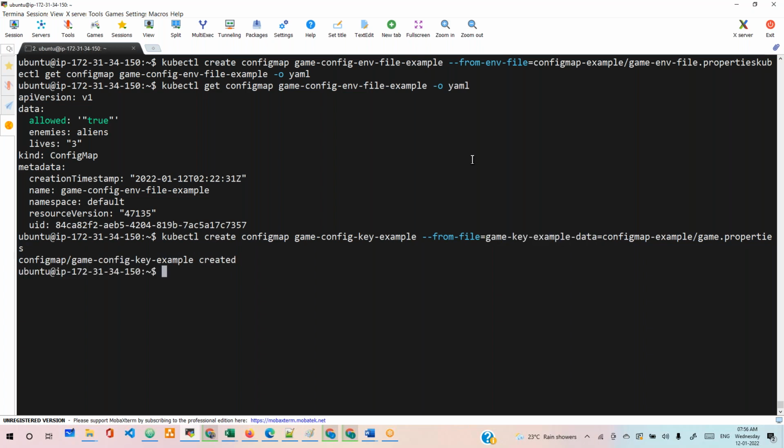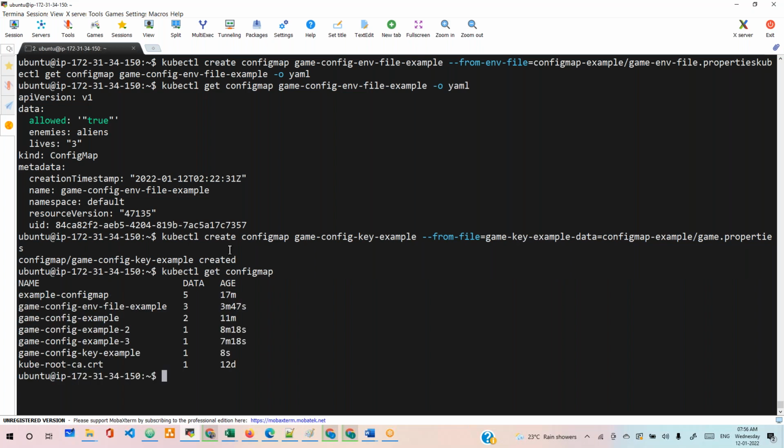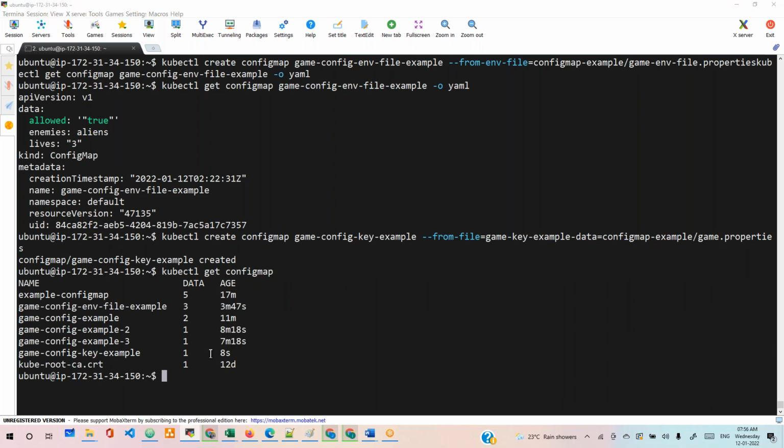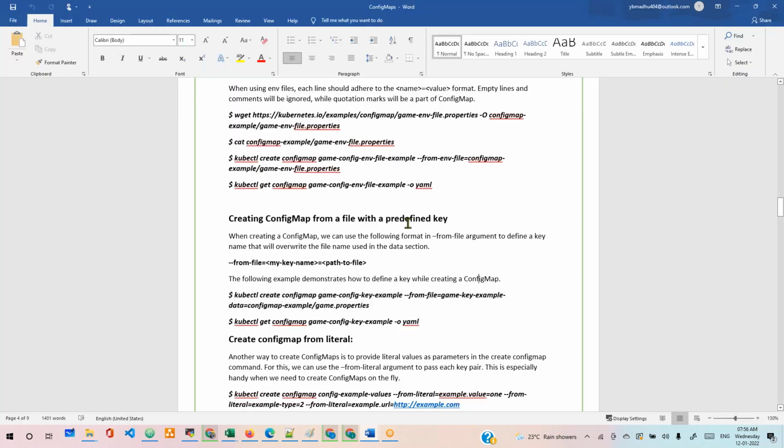Now let's enter this. Now the game config key example is created. And if we get the config maps, now you can see key example. It's a one-to-one object. It's also the same. If you describe this, it's also the same. Even just we can define a key, just one key here, key equal to again that file name.